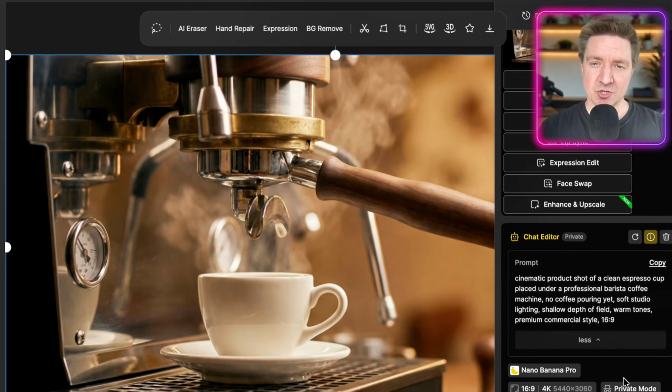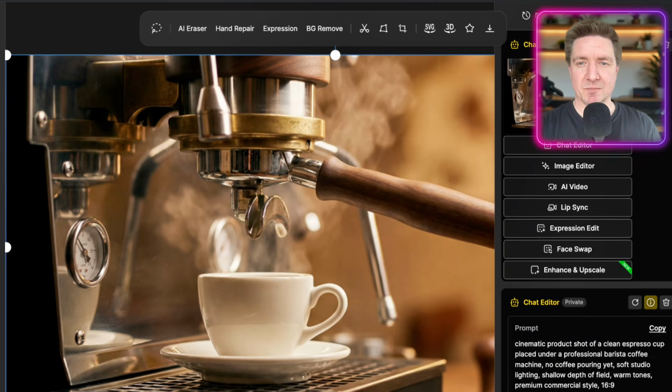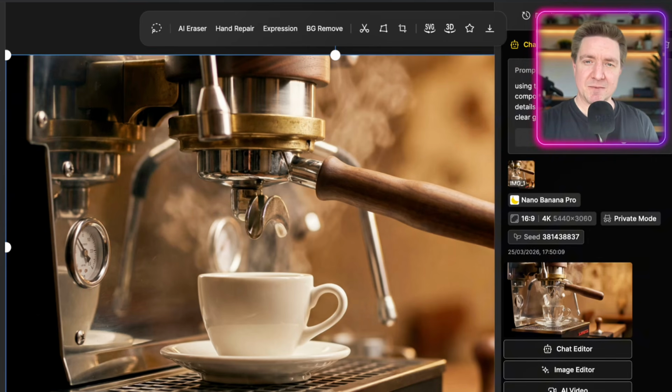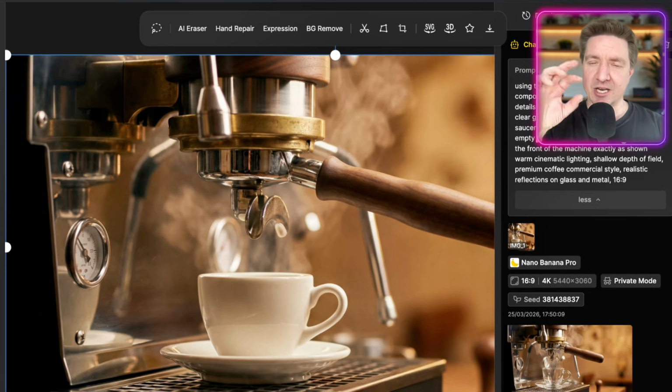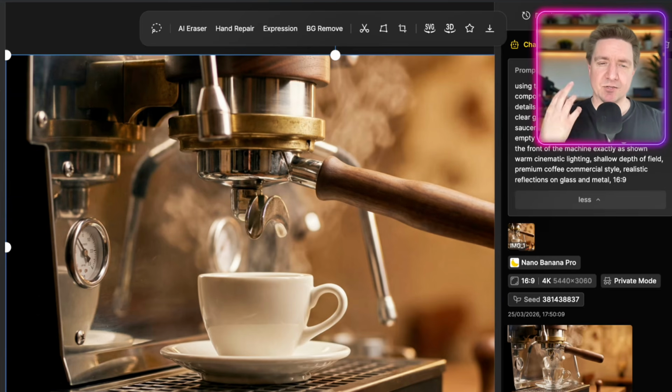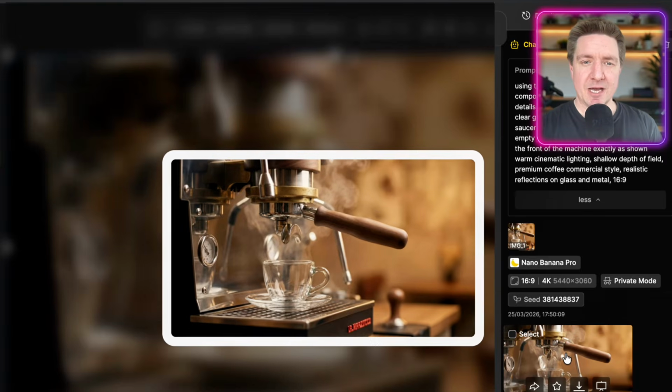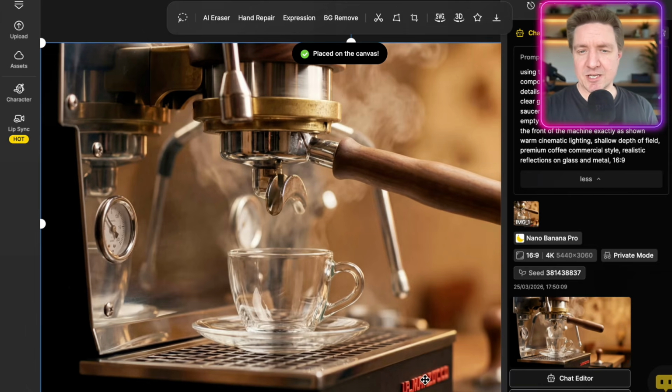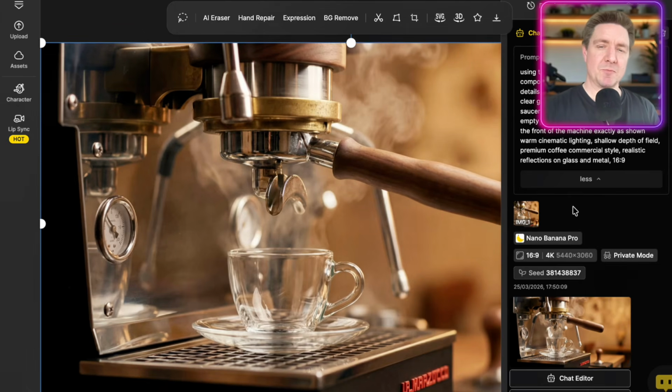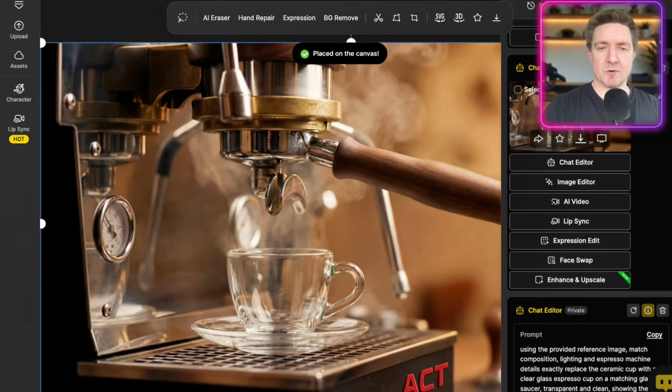It's a cinematic product shot of a clean espresso cup placed under professional barista coffee machine, no coffee pouring yet. You're going to notice that this obviously is a china cup, and I decided that I wanted it to be a glass cup because you can't really see the coffee pouring into the cup, and it would be more interesting with a glass cup. So then I took that image and just image edited it and told it to keep everything the same, but change it so that the cup was a glass cup. And then also I wanted to change this name at the bottom, so it would be ACT, name of my group that I have, AI Creator Tools, and so I put ACT on the machine.